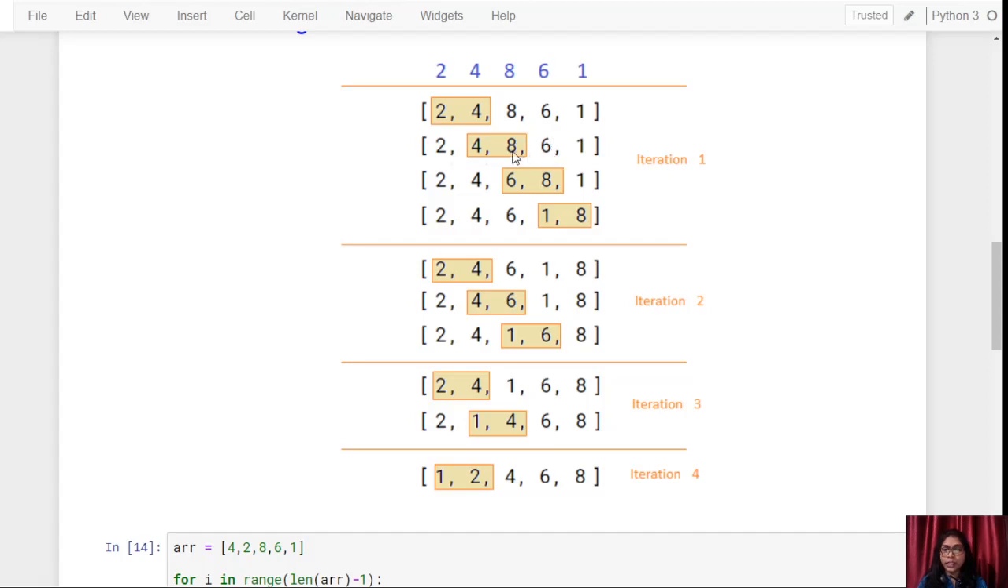Here 8 is greater, so swapping will happen and we will get 6 and then 8. Then again 8 will be compared with the 1, and again there is no proper order, so swapping will happen and you will get 1 comma 8. So after the end of the first iteration, you will get the largest element at the end of the list. Then for the second iteration, again we follow the same process.